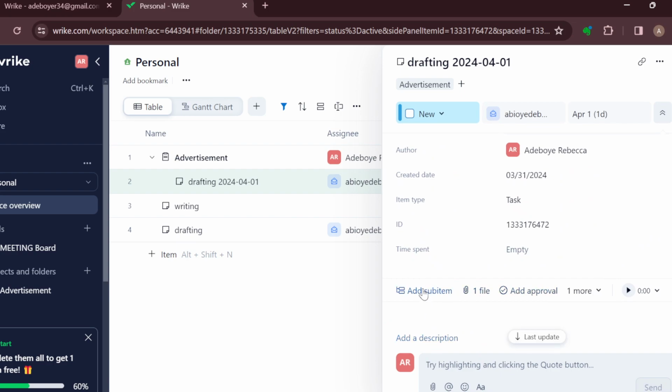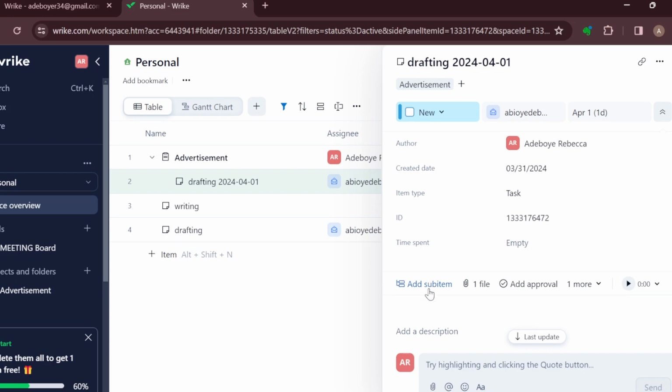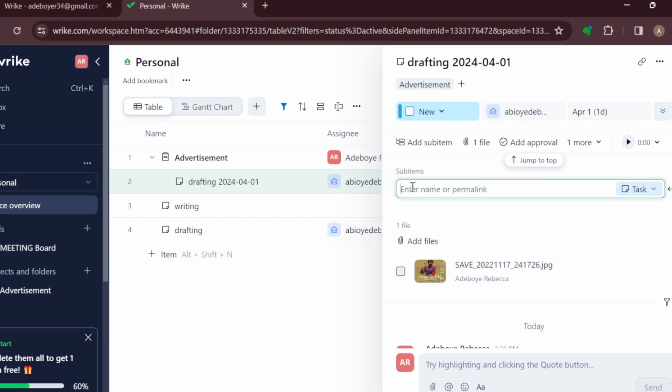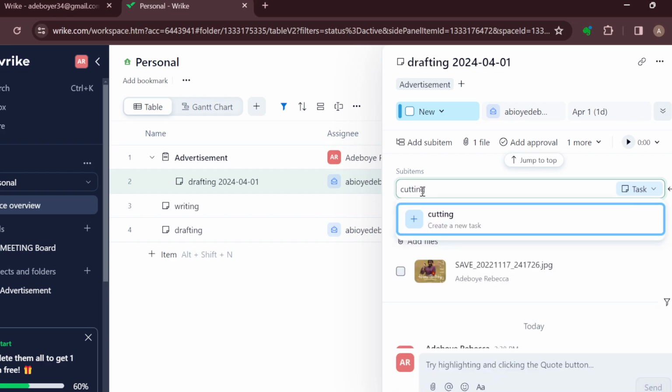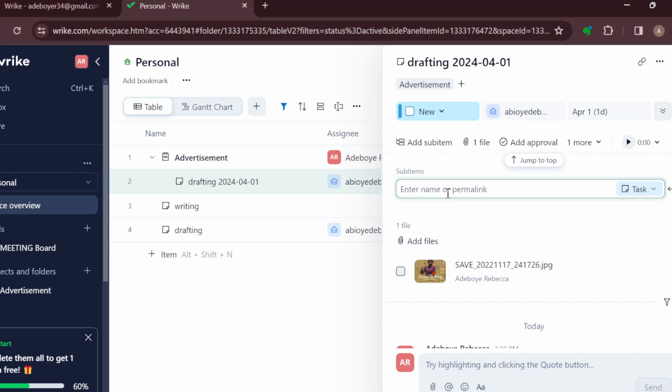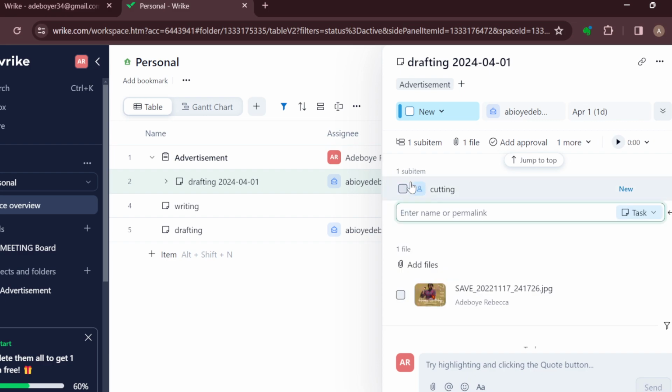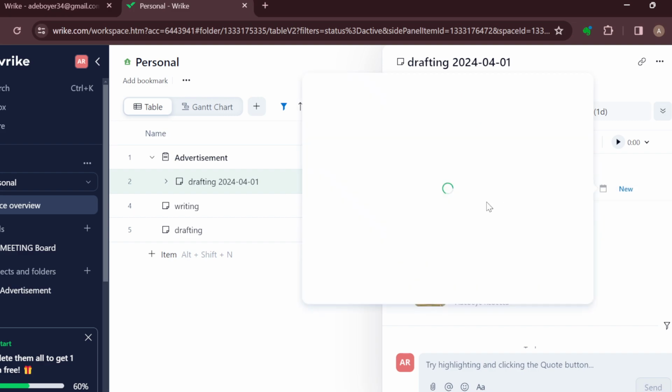So sub item is the same as subtask. So just click on that. After clicking on sub item, you'll be asked to enter in the name of the item. So for example, cotton, and then click on create, and just like that, it will be a sub item. Then you can set a due date for it and all of that.